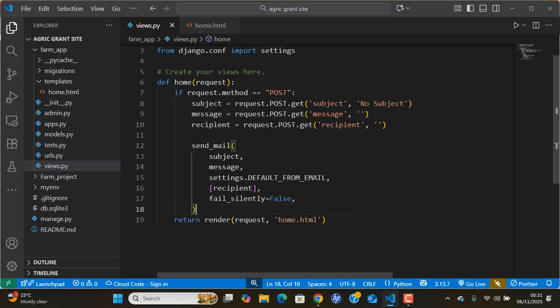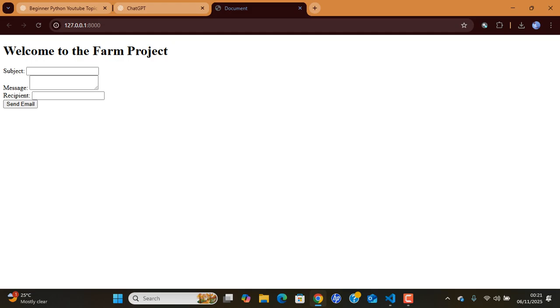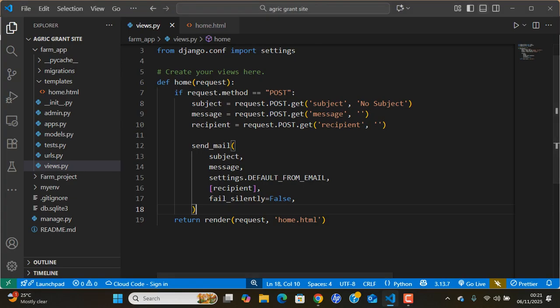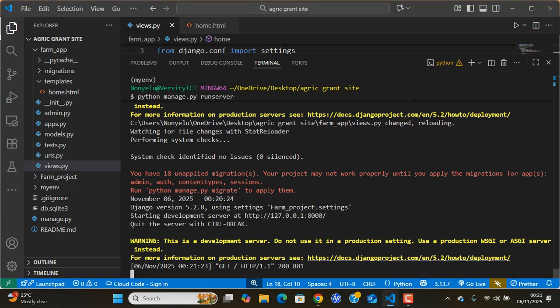So this is just a way you can send email. This is one of the simplest ways you can send email. I will show you the next alternative that you can send email through. So this particular method is the simplest method, but it has some limitations.